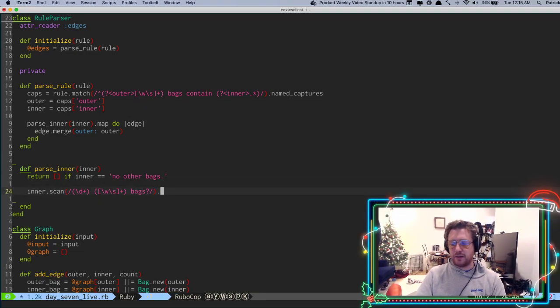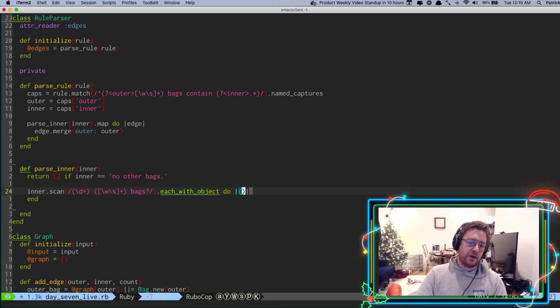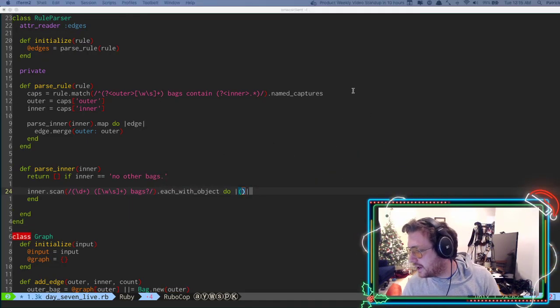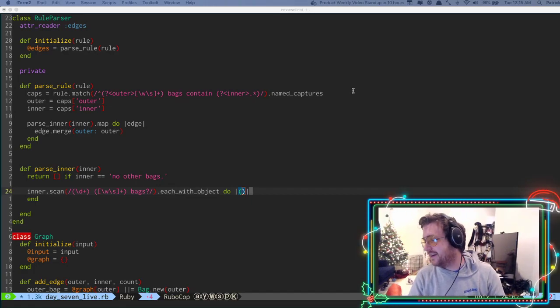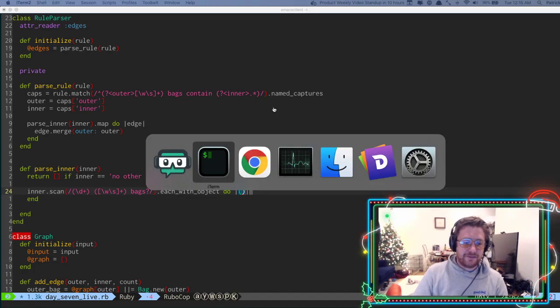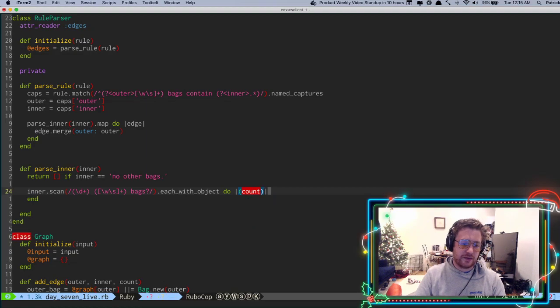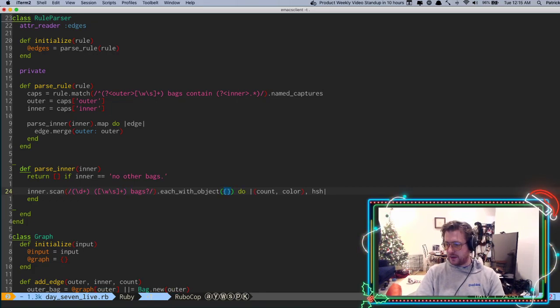So we're doing this, and then what we want to do is turn this into a hash. So we say each with object do. This is an array, and we're going to destructure this in our loop here. So what do we got? The count is the first match, the color is the second match, and after that we have the hash. Sorry, I forgot to do each with object. Okay, so then we got that.